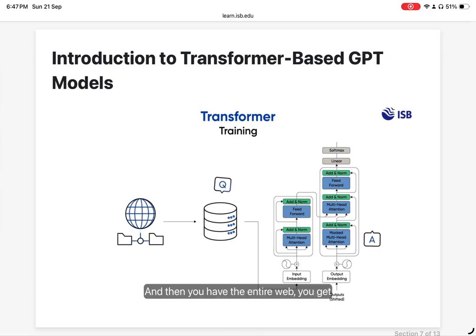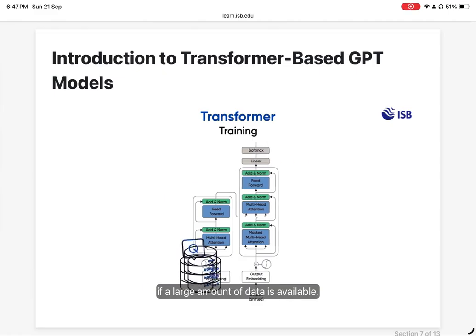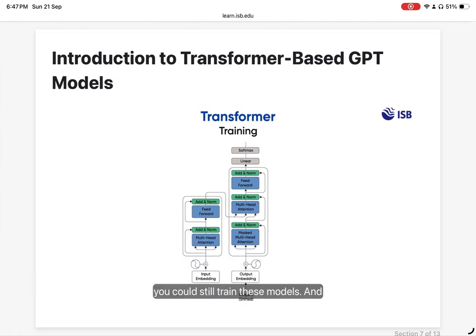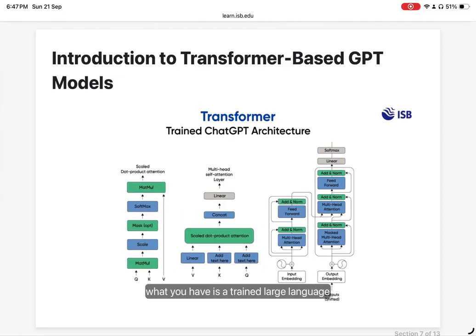And then you have the entire web. You get all information from the web. You have a large volume of data, and you train these encoders and decoders. Now note, these encoders and decoders also have multiple layers. So it's not just one layer that's being shown, but we are showing that there are n layers to it, which is why these are large language models, because there are a lot of parameters. But if a large amount of data is available, you could still train these models. And once you have trained these models, what you have is a trained large language model.